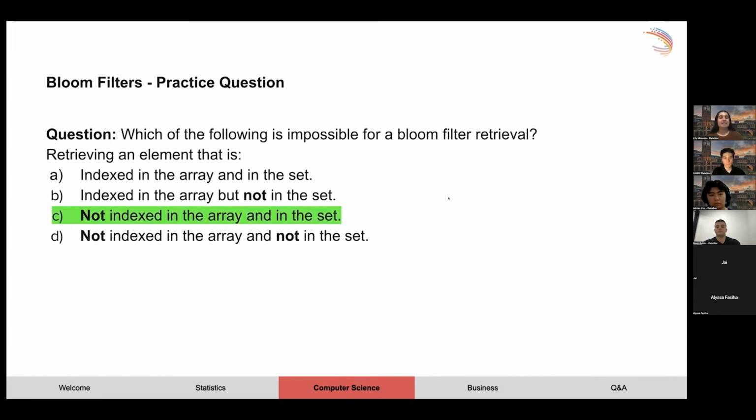Okay, so the answer is C, not indexed in the array and in the set. This is impossible because if it is in the set, we would have already hashed all the appropriate values when we were initializing the filter. So it's impossible for us to retrieve that.